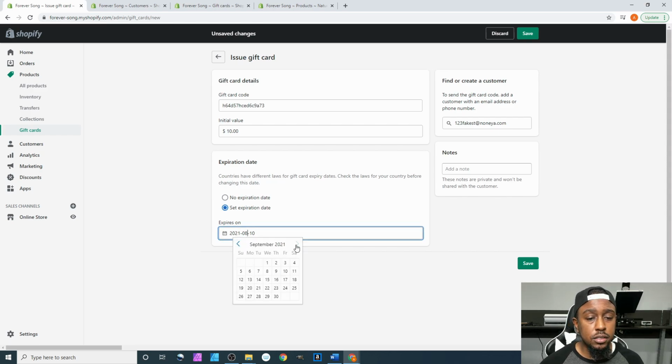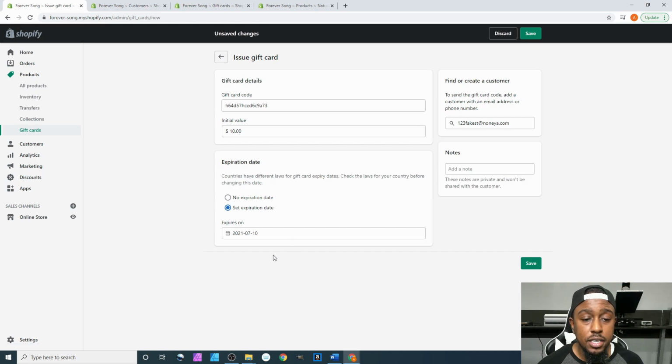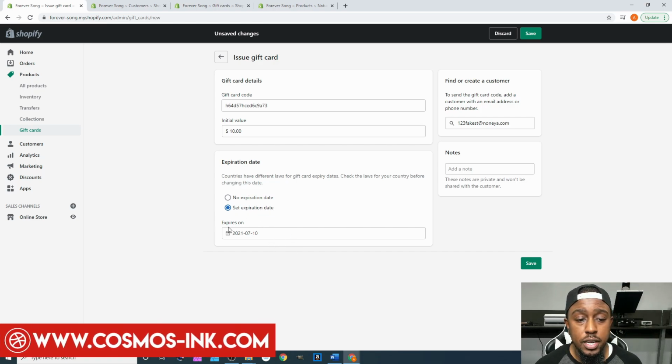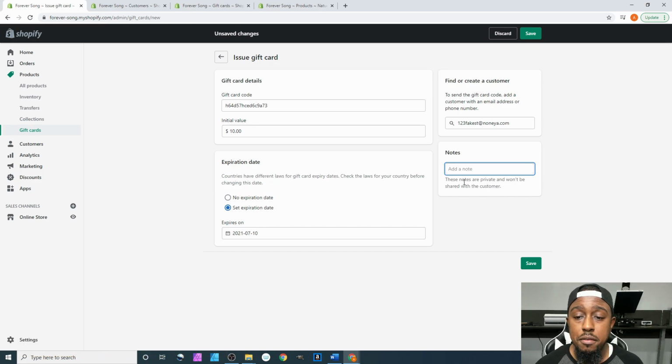So we'll change this to July. We'll do July 10th. Set expiration date, July 10th. That's good, this year. And then you can be able to add notes right here if you want to. And it says these notes are private and won't be shared with the customer. So that's just for your back end. So once you do all of this, you hit save.